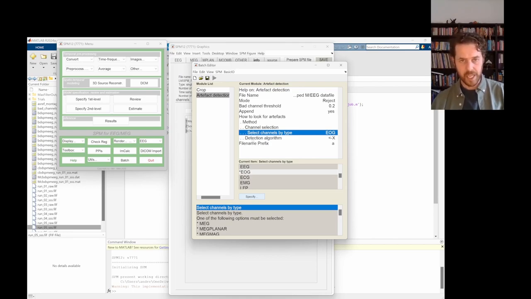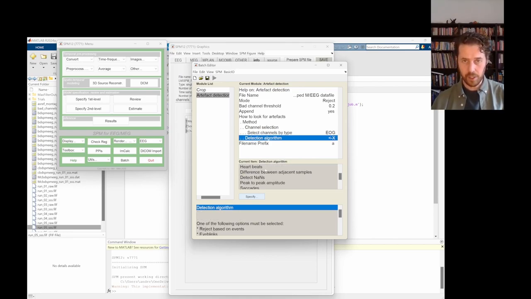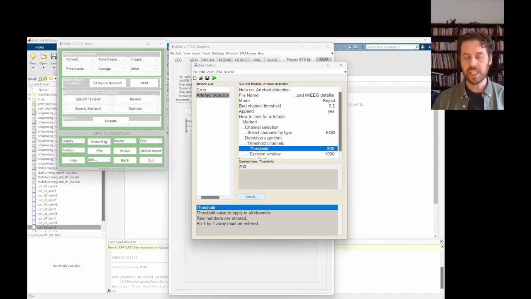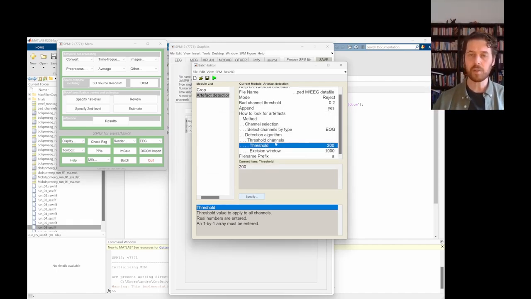And then comes the detection algorithm. We can see there are numerous SPM functions to capture artifacts in our data, but right now we're just going to use a very simple threshold test. Anytime this EOG channel is above a certain threshold, it's going to be marked as being an artifact. And we'll set that threshold at 200 microvolts. So each time that channel exceeds 200 microvolts, you're going to get a time window around that period of 1 second being marked as bad.